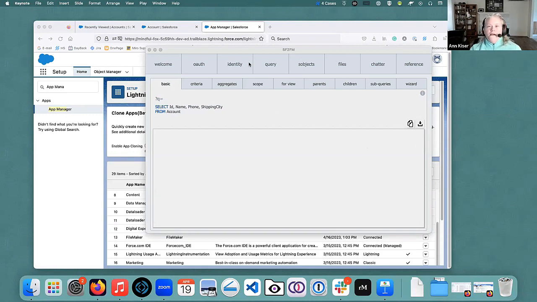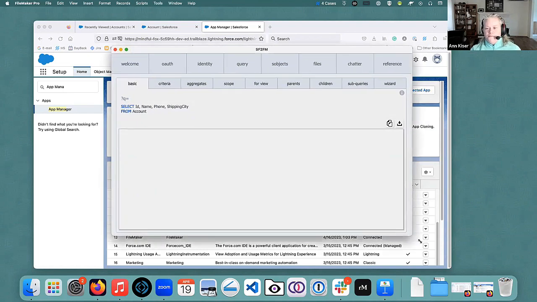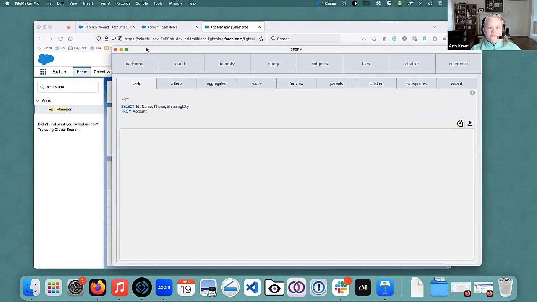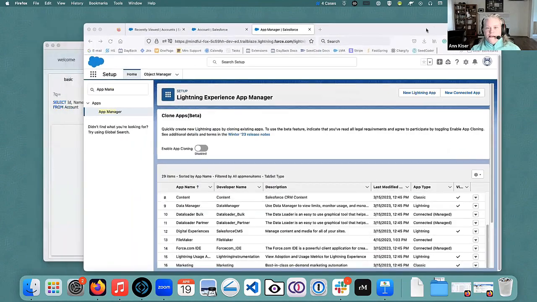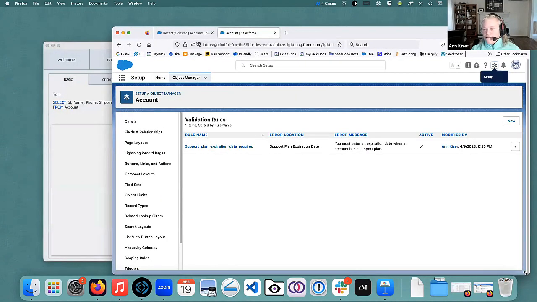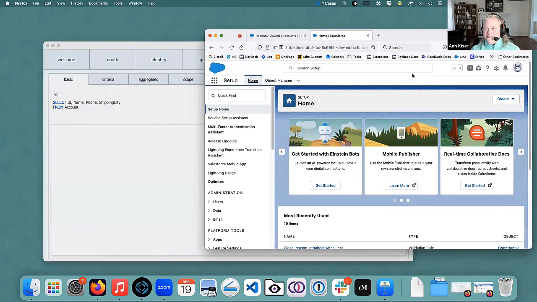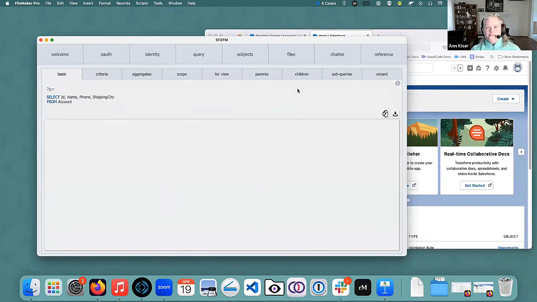FileMaker. So there's a couple of tabs here that I want to look at specifically, and we're going to take a look at this side by side with our Salesforce org open, so that we can also see and verify data back and forth quite easily.